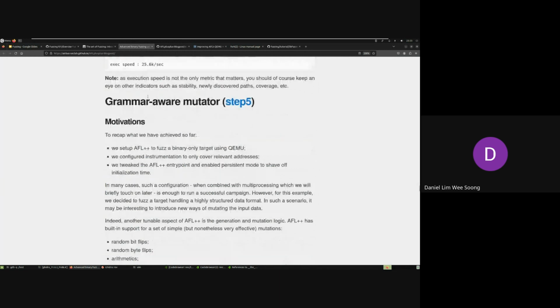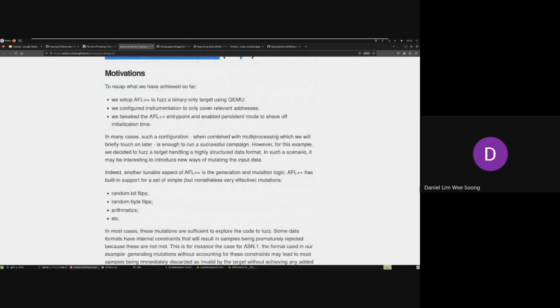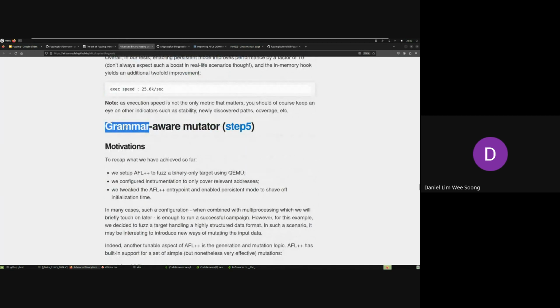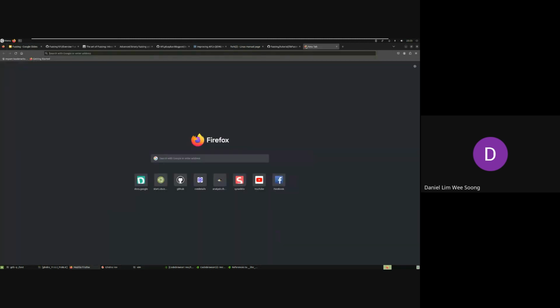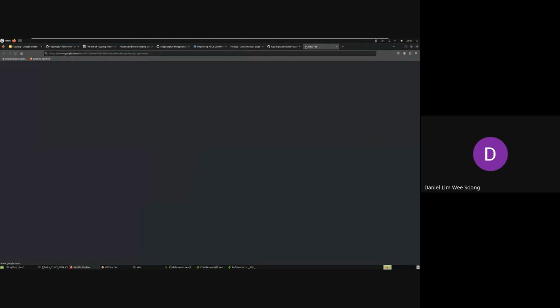And then now we talk a bit about mutators. So grammar-aware mutator means, grammar means the format of the input, because if you are familiar with compiler stuff, then usually they always say grammar.